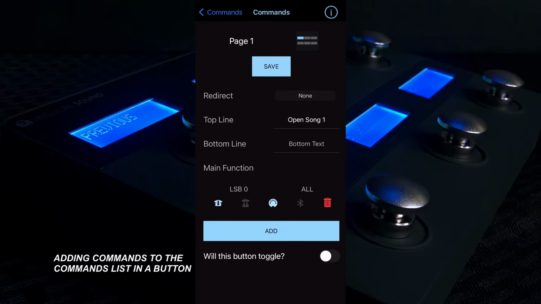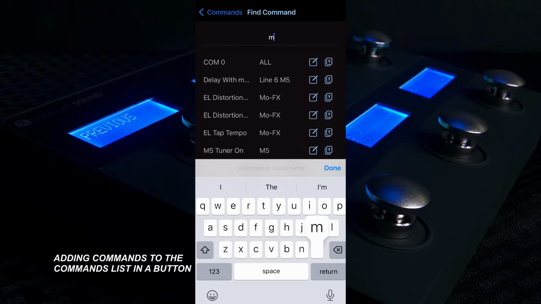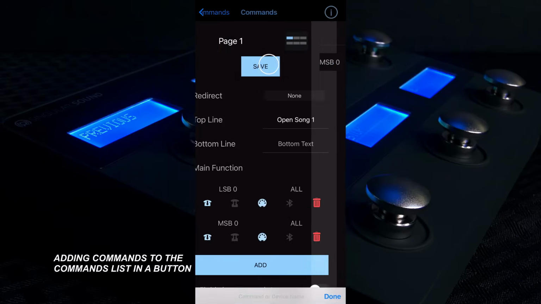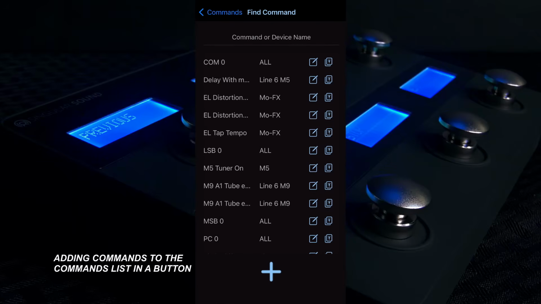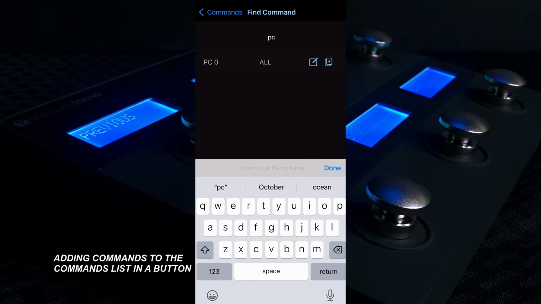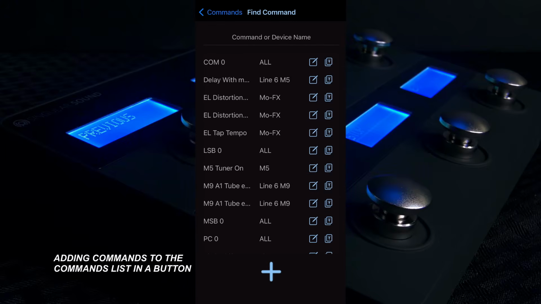All right, now that we've added the LSB 0, let's add some additional ones. So we're going to click on Add again, and let's search MSB. There it is. Click on that. Let's add another one. Search PC. Add that. And we'll add one more.